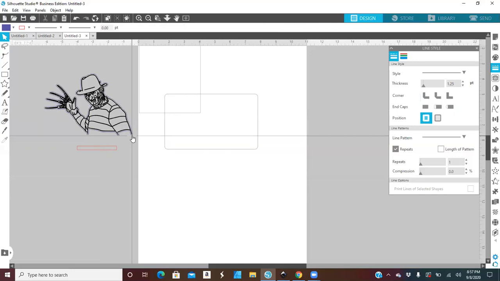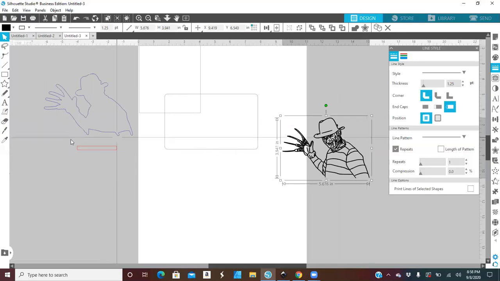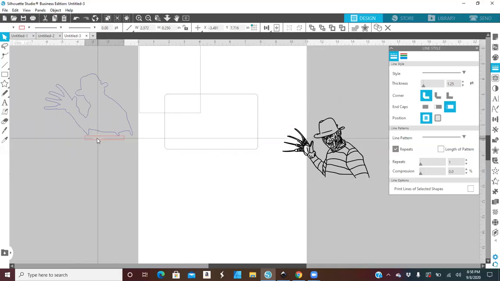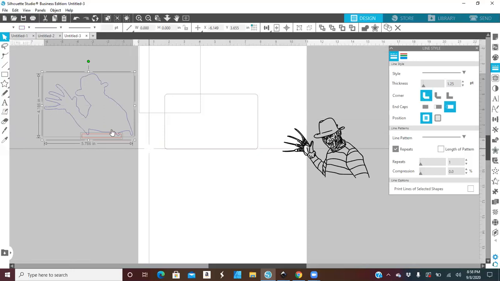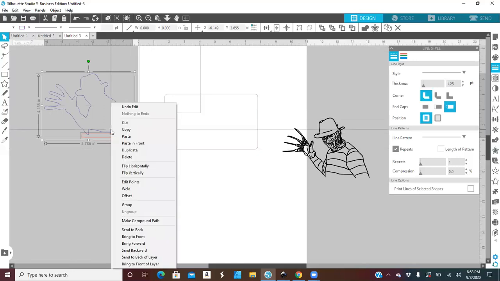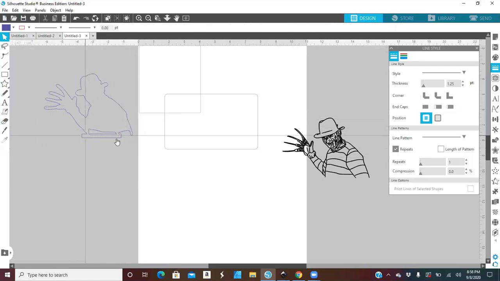We just want to try and get the outline. Okay, so we got our outline. Let's move this up. We want it to overlap, because if this little square isn't touching the outline of Freddy and we hit weld, it's not gonna weld. So we need to make sure it overlaps. Once we do that, we make a box over both of those, right click, and click weld. So now we have welded that.